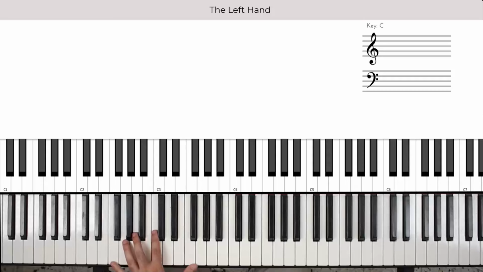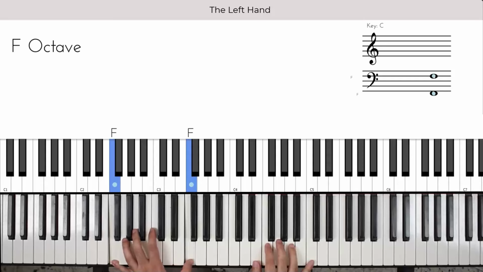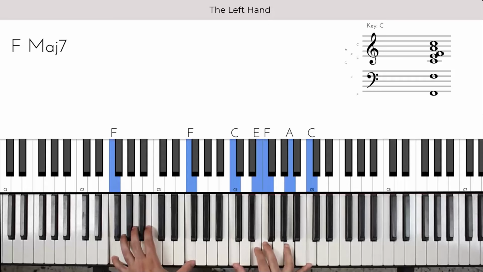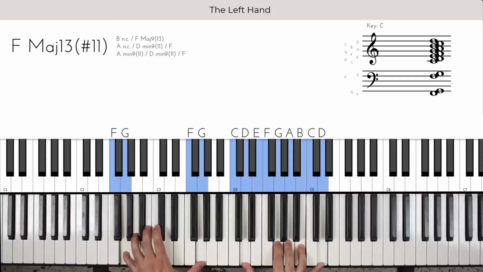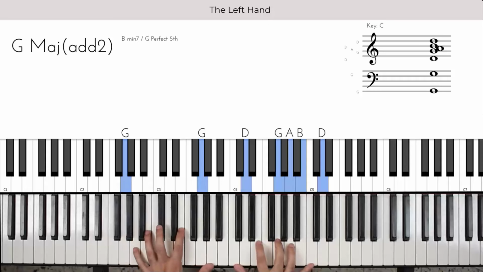Now let's talk a little bit more about the left hand. So the simplest thing you can do is simply play the root of the chord you're currently playing. The next step would probably be to double the bass. So instead of just playing a single F, you double it. So an F to a G to an A minor.